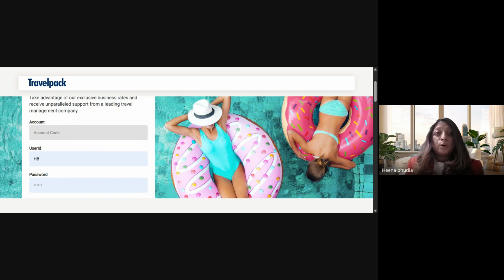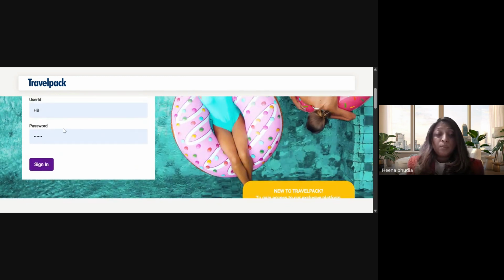You'll be given a website. It will probably be corporates at travelpack.co.uk. Here you will be putting your account code. This will be assigned to you by a Travelpack representative when you open the account. I'm going to put mine in for my test site. And then here the user ID is actually the booker's name or initials. And you'll also be given a password. I'm just going to click in now.